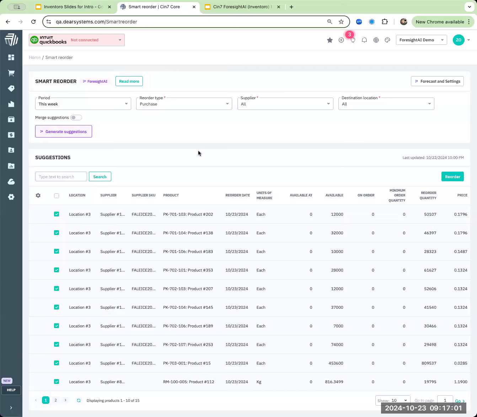And now it's going to give us all of our suggestions. So it's essentially going to give us that line by line item of what to order, when to order it, which we've already said, and how much to order. So I've got about 15, if we look down here at the bottom, suggestions that we should be ordering this week.